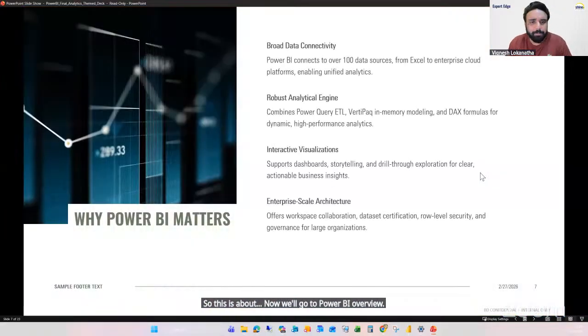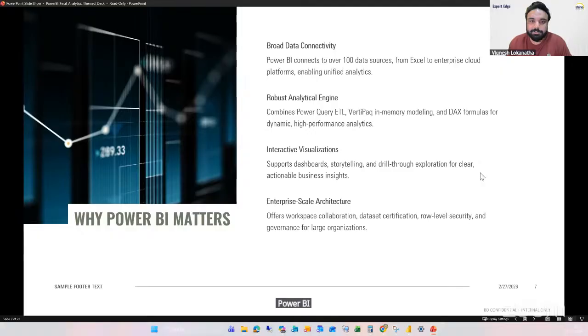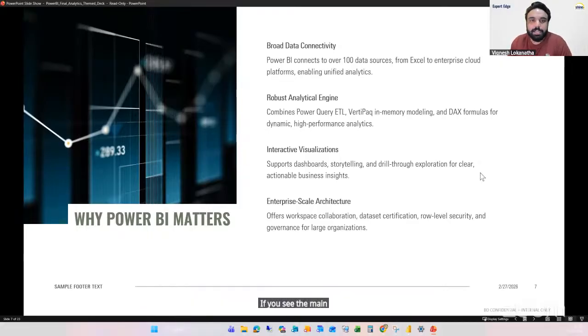Now, why does Power BI matter? There are a lot of visualization tools like QlikView, Qlik Sense, Tableau, and Power BI. Now that the cloud is coming and generative AIs are there, there are a lot of visualization tools in our market. Why should we consider Power BI? If you see the main advantage of Power BI, right?